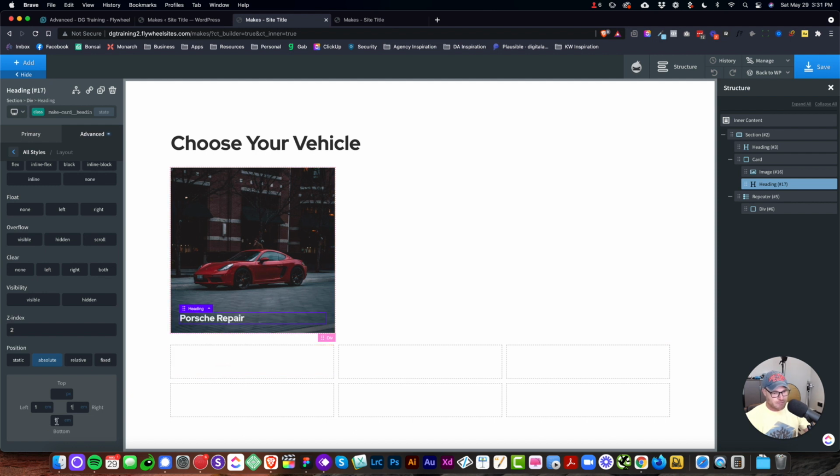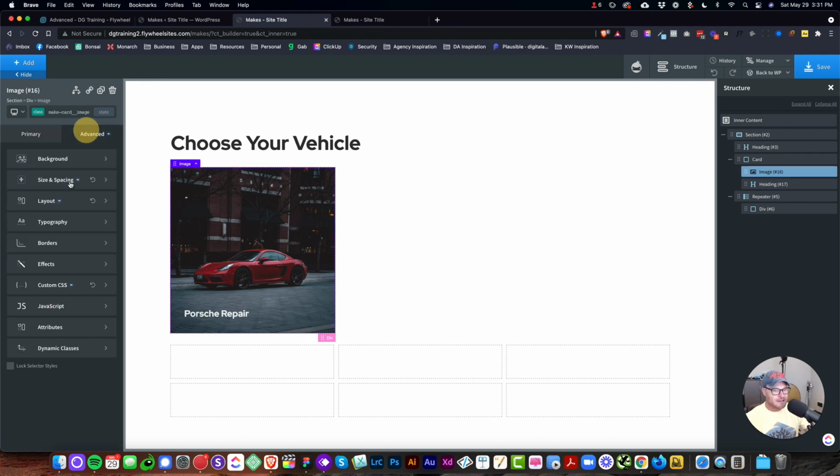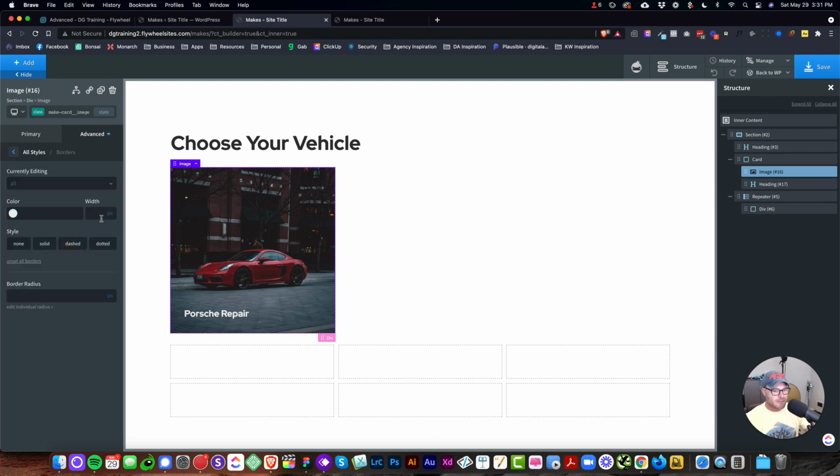But that should be pretty good. Maybe we'll try 1.5 M on all these. That's much better. Okay. I'm not going to make this super fancy, guys, because this is not a cards tutorial. This is a repeaters tutorial, but I will go to borders and set a border radius on this real quick. We'll do like 0.5 M.